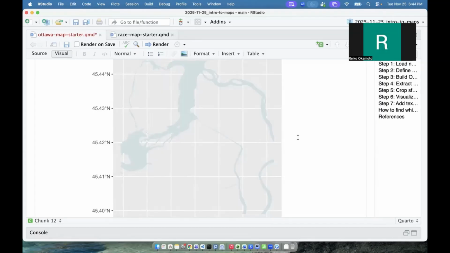Very good. All right, so we have our water done. Now, basically what we have to do is repeat this workflow for the other features that we want to add. So basically, rinse and repeat: you run a query, you pull out the appropriate geometry type, whether that's points, lines, or polygons, and then you crop it to your bounding box, and then you plot it. So let's do that now for the human-made water features that we have in Ottawa, like Dow's Lake and the Rideau Canal.